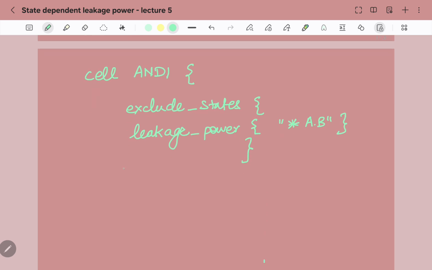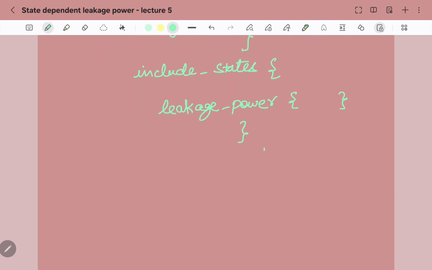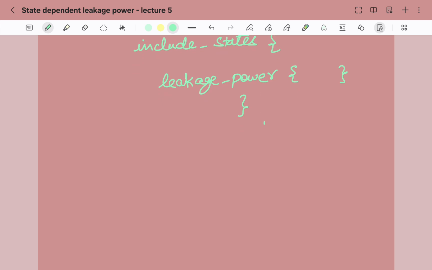So this is how we define it, and this is excluding the state. Sometimes you have to tell including also. So include_states. In that case you have to define the include_states, and inside that you have to specify which states you want to calculate the leakage power for, and those will be defined here. And then you have to close the braces like this. This is how you control the leakage power, state dependent leakage power.